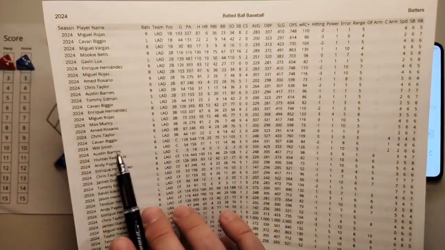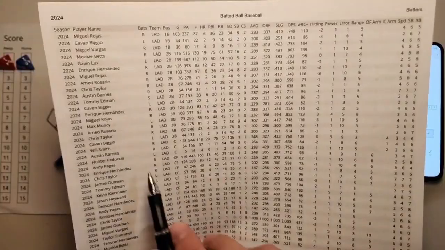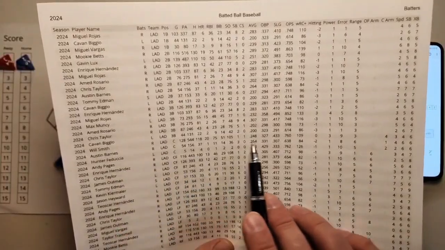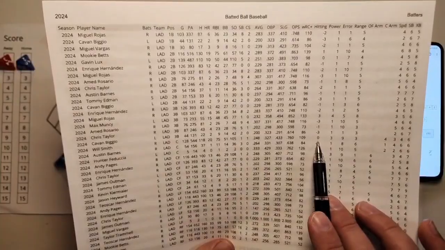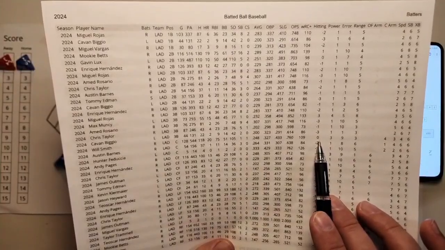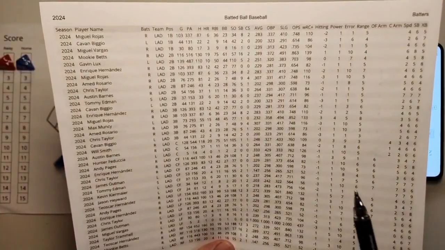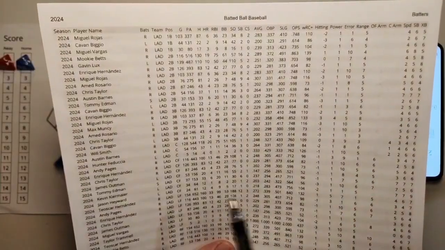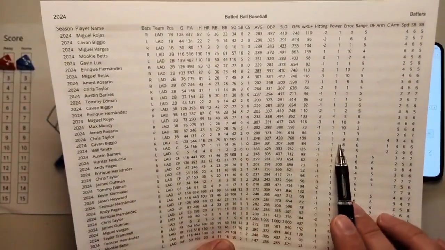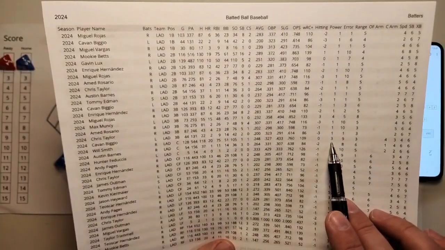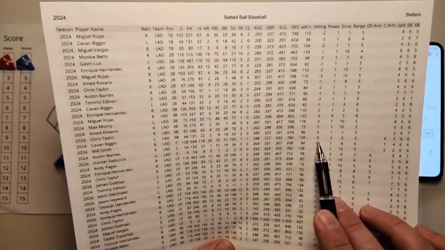So Will Smith, hopefully this battery will make it. I don't think I'm doing anything too crazy. Will Smith is a 0 batter, so perfectly average. 0 is going to be average, +3 is the best you can be, -3 is the worst that you can be. You see several -3s on here. And he's a 3 for his power, so that scale is 3 to -3.